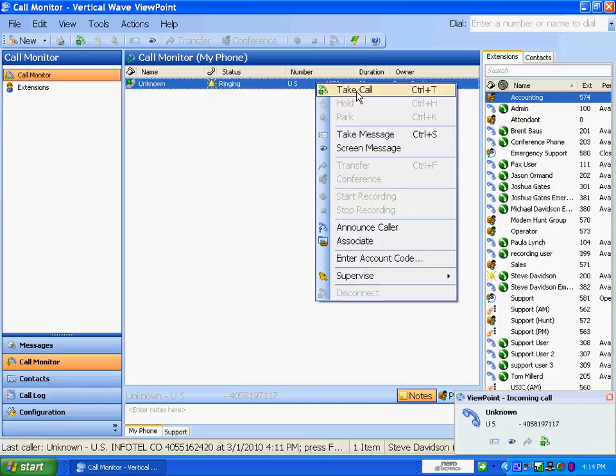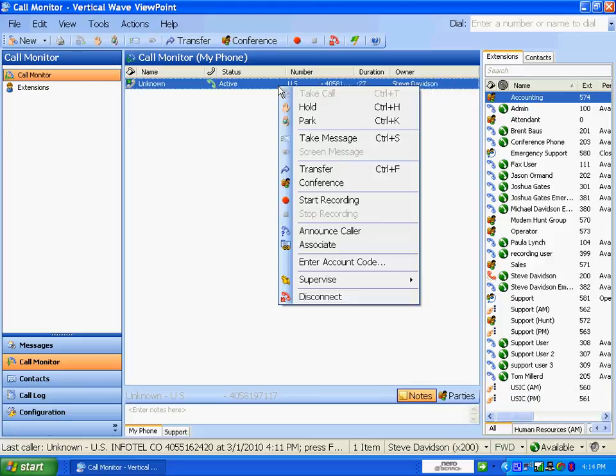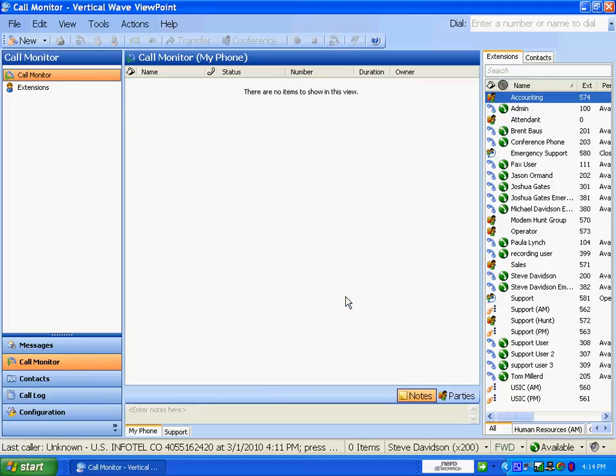another agent. When I take the call, if I want to be able to conference that call with other people, I can start to conference that, or I could record the call at this point. At this point, we'll just disconnect the call, turn it loose.